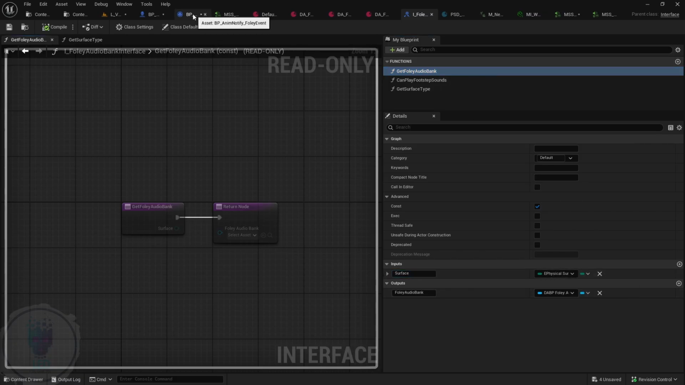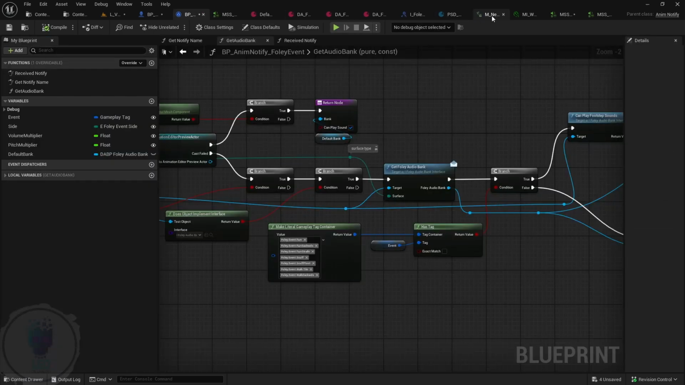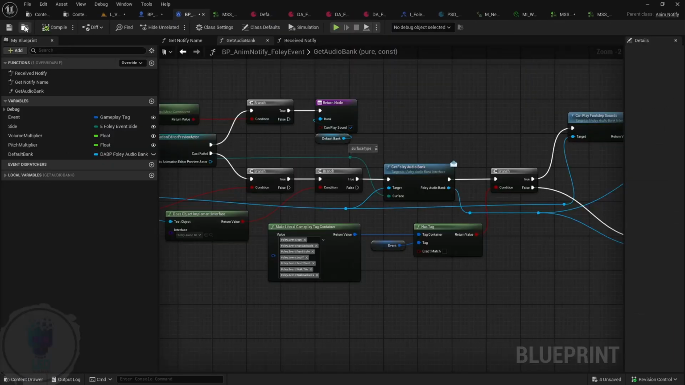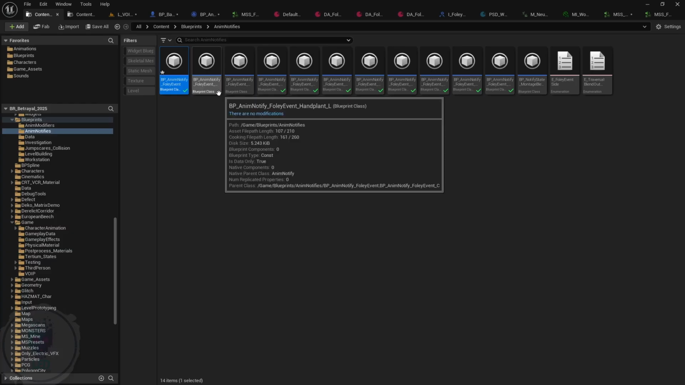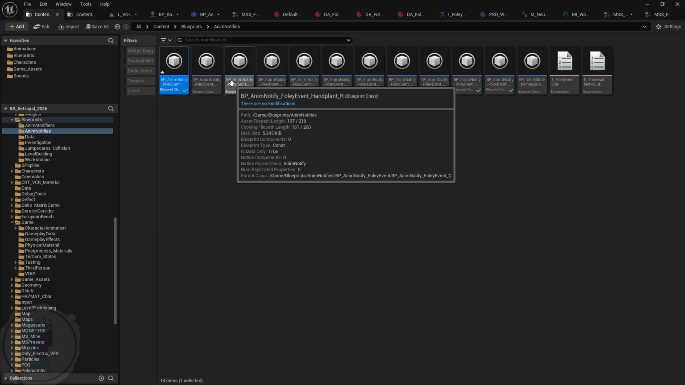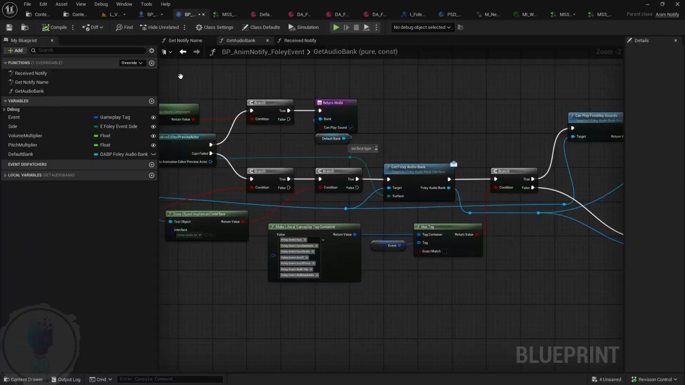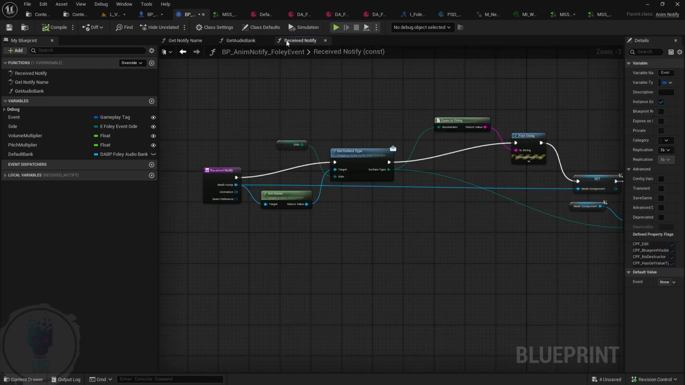After we've done that, we want to look for BP Anim Notify Foley event. This is the event that exists here. If you go to the browser, you'll see one for each. See hand plant, we have land, we have all these other ones. We don't need to worry about those. We just need to worry about the base anim notify event. So in here we'll have these three functions.